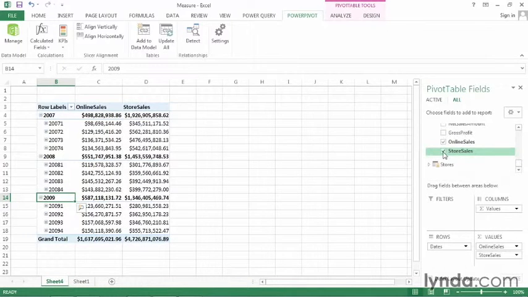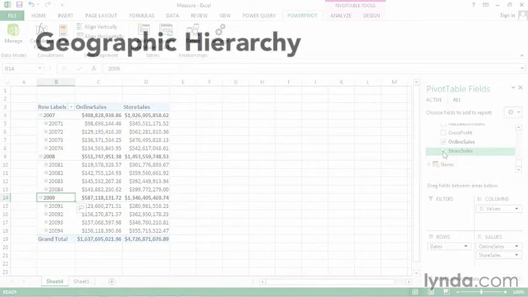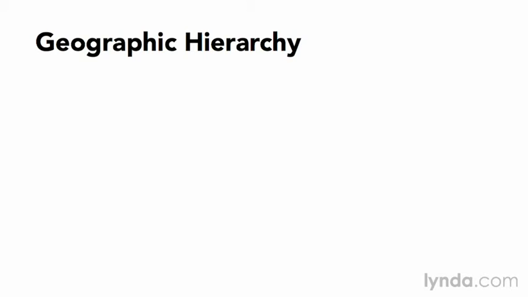Let's add our store sales, just like that. It's absolutely a thing of beauty. So here we have the ability to create a formula and to have it persist in our pivot table because we created it using Power Pivot. Welcome to measures. Hierarchy is a system that is designed to help us organize our data into a logical structure.